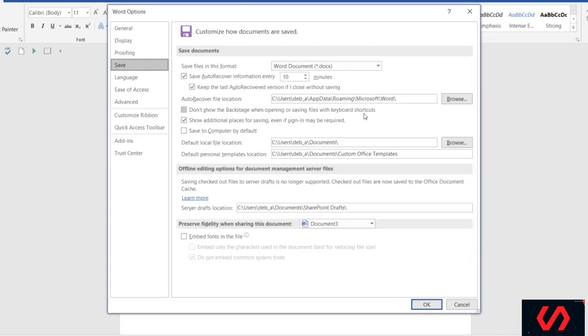Let's jump into save. Now, couple of things in here.